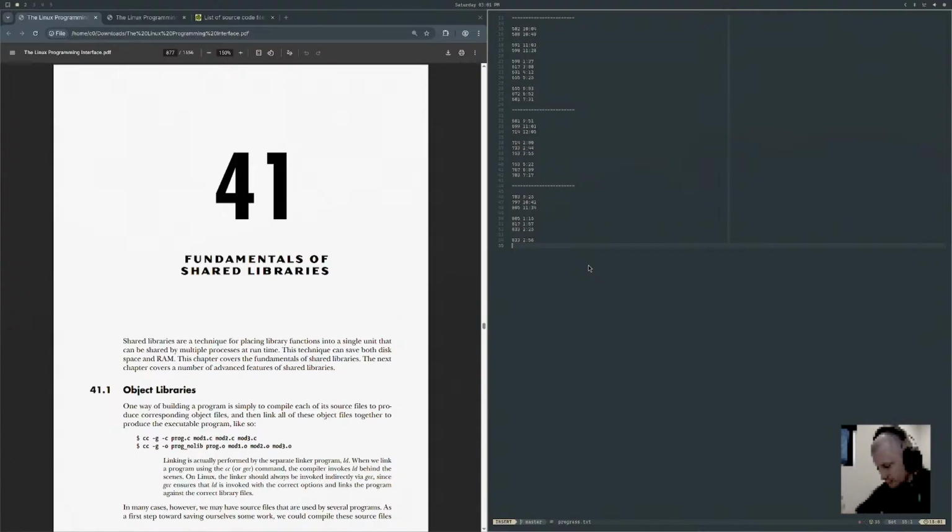All right, one way of building a program is simply to compile each of its source files. I guess that's the other thing I should mention: object files have a 1-to-1 mapping to C source files. So every C source file that you're compiling generates an object file, whereas an archive can be multiple of those. One way of building a program is simply to compile each of its source files to produce corresponding object files, and then link all these object files together to produce an executable program, like so.